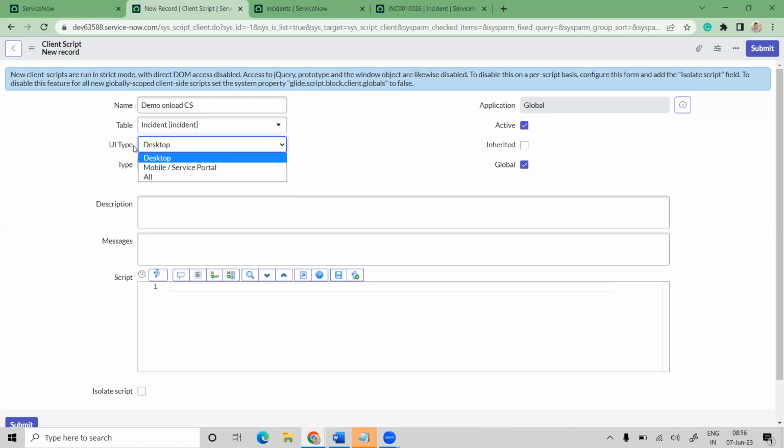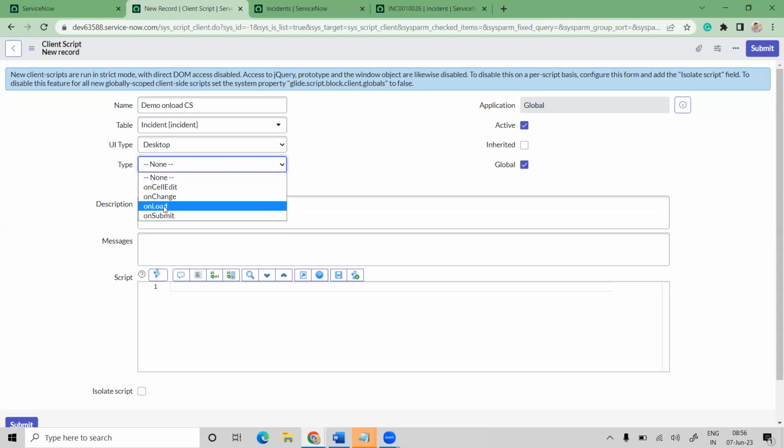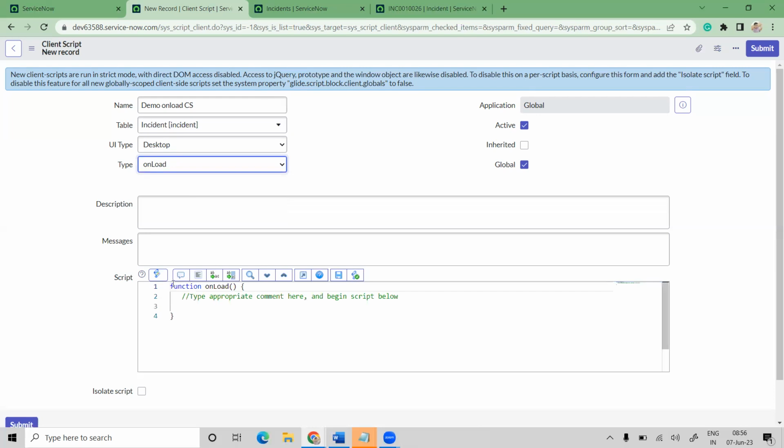Okay. And then type. So what type of client script? On cell edit, on change, on load, on submit. So now we are with the on load. As soon as I click on the type, the function is created already. Okay, and here we are going to write a script.